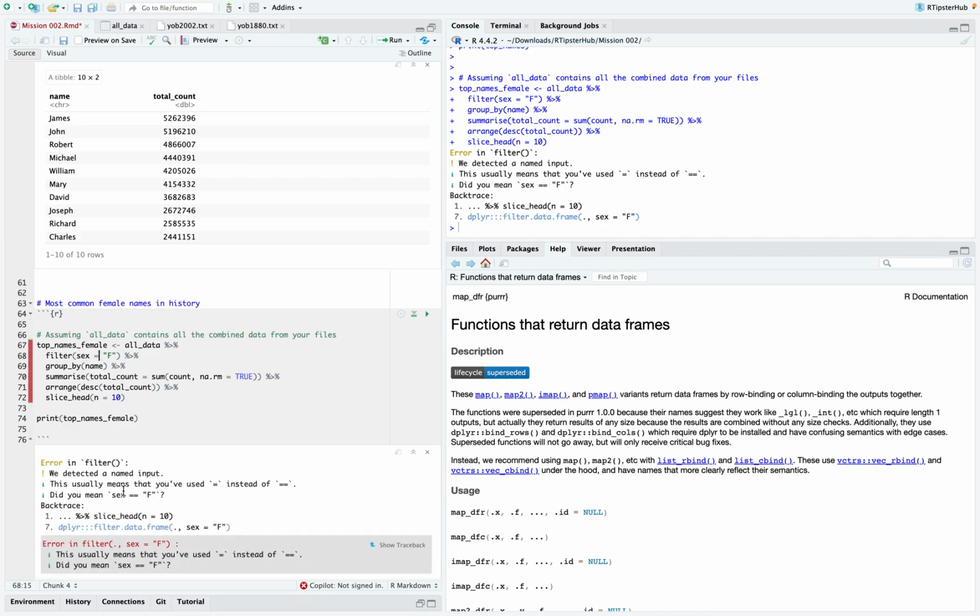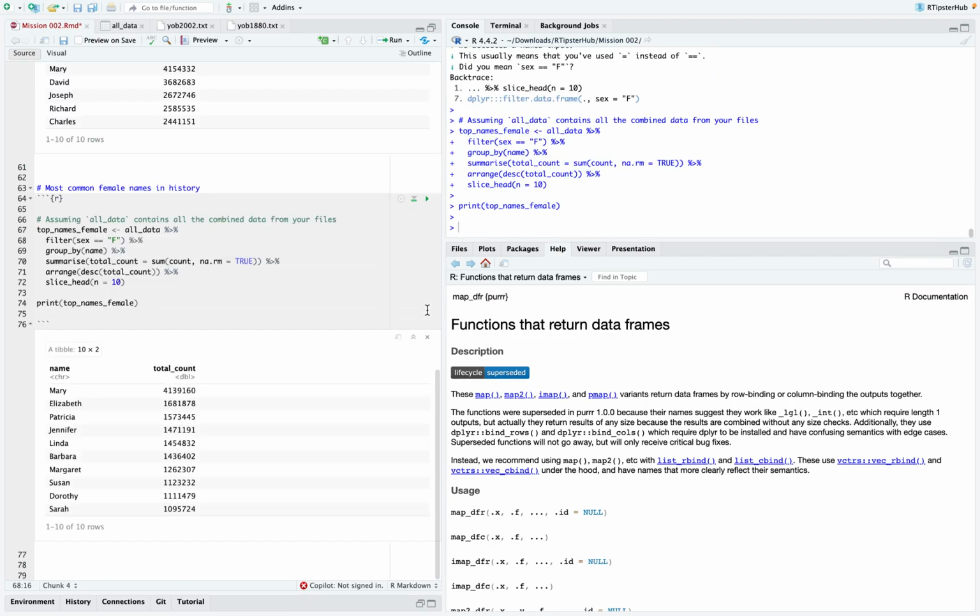Okay, there's an error there, so we just add one more. So the most common female names are Mary, Elizabeth, Patricia, Jennifer, Linda, Barbara, Margaret, Susan, Dorothy, and Sarah.